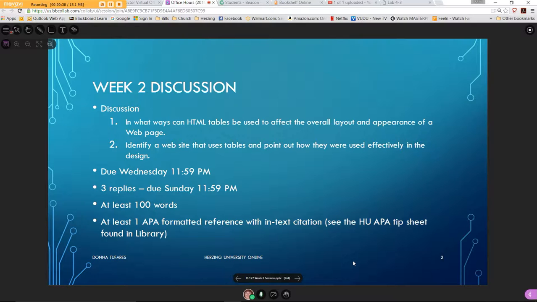It's due Wednesday by 11:59. Three replies are due by Sunday, but remember you should cover 3 days. You need at least 100 words for your initial post and at least one APA formatted reference with in-text citation.